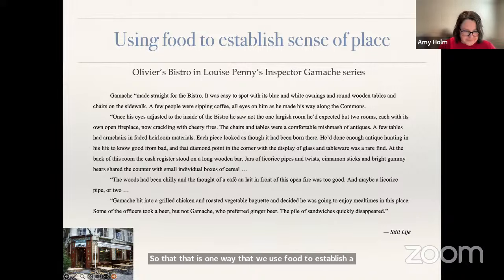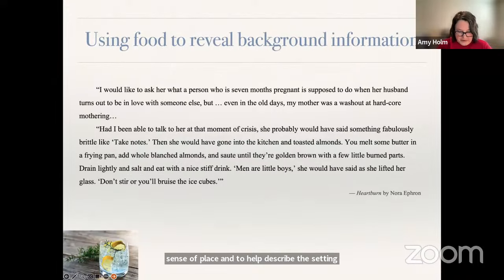The next example comes from the novel Heartburn by Nora Ephron. And in this one, which was made into a movie that's kind of a favorite for a lot of people.